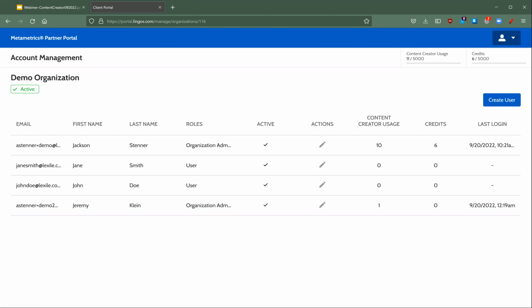We recognize that the size of your team may change over time, so at any point you can activate or inactivate a user from this account management panel.